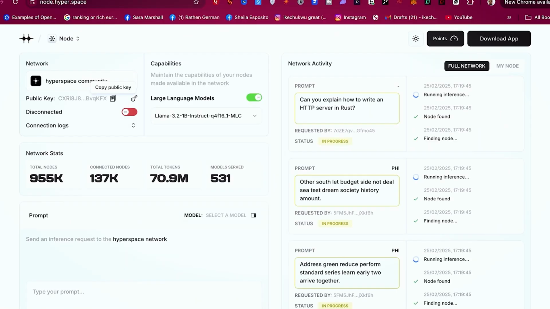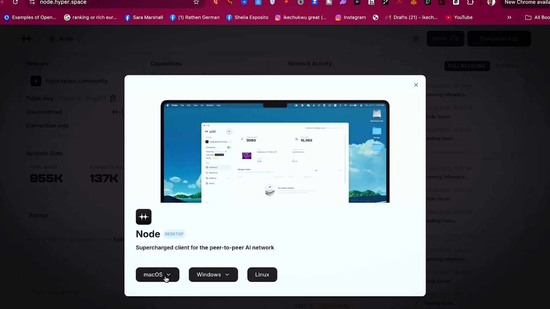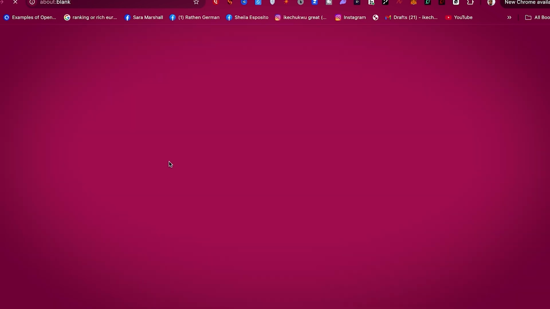So the next airdrop is the HyperSpace airdrop. Go to this website, which I'm also going to leave in the description. Once the page opens up, first thing you're going to do is download the app. So I'm going to click on download app, then select the system you're using. For me, I'm using Mac, so I'm just going to install Apple Silicon.